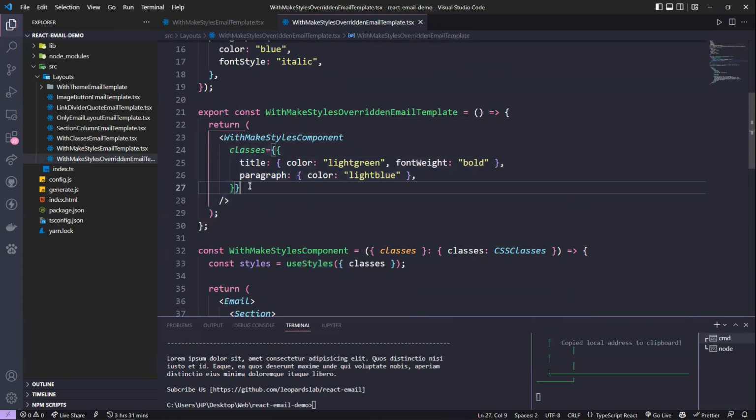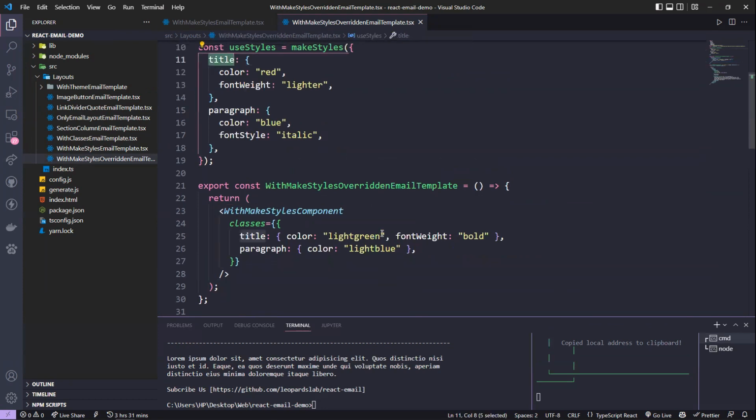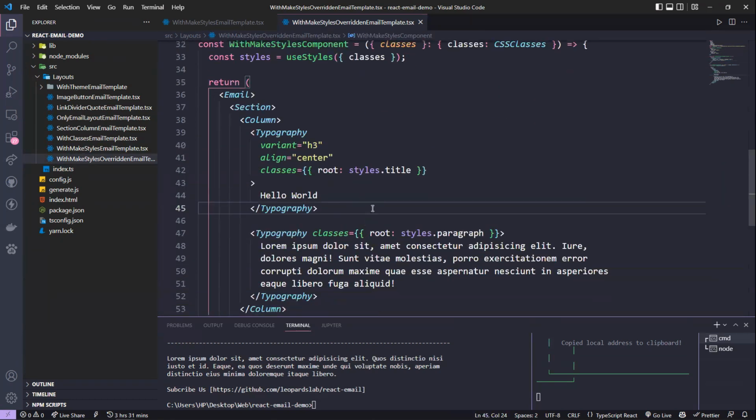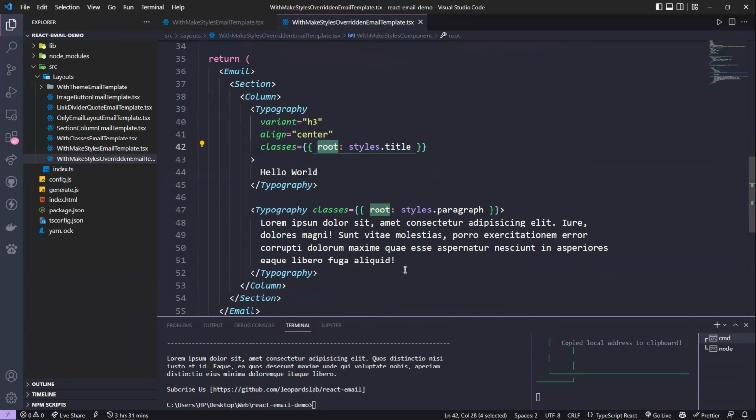So we have added inside the classes title color light green, font weight bold, and paragraph color light blue. So what will happen? Our title color was first red, but then it will get overwritten with light green. Same for font weight and for paragraph. Initially it was color blue, but later it got changed to light blue. As I have told you, you can access those properties using styles dot the name which we have provided. So styles.title, and I have added it to my classes inside my root attribute.